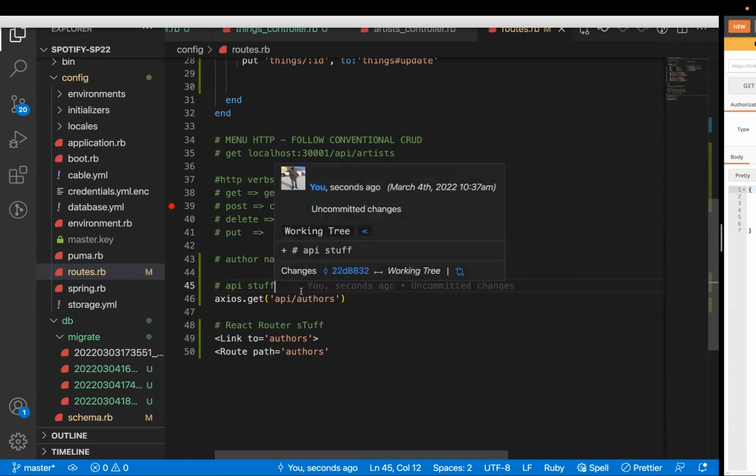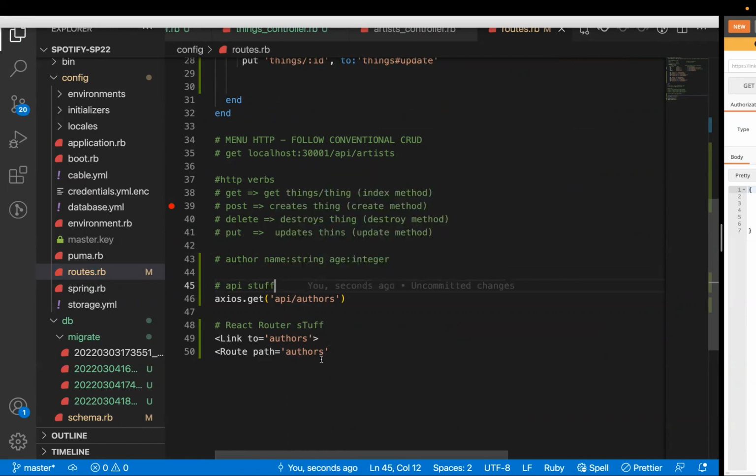Okay. And what's one way you can tell? All of your API paths are going to be /api/. So if you see just a slash authors, that's going to be React Router, dealing with navigation and UI. Okay, so we only need to worry about it when we're using Axios and the API. Yeah, then that's when we want it to be the same.